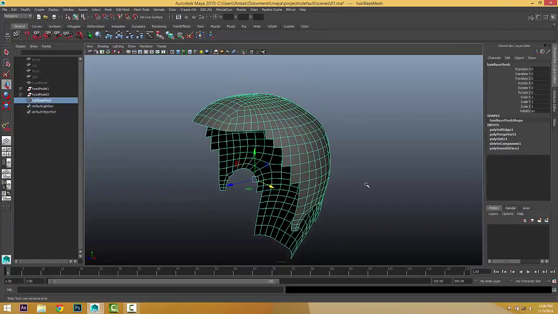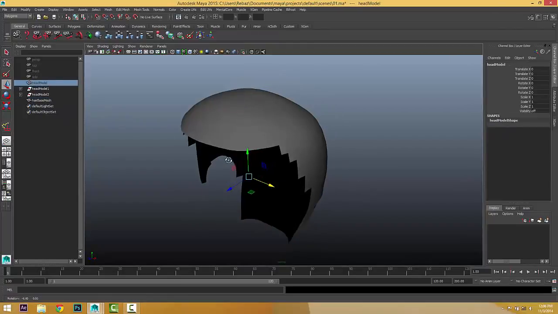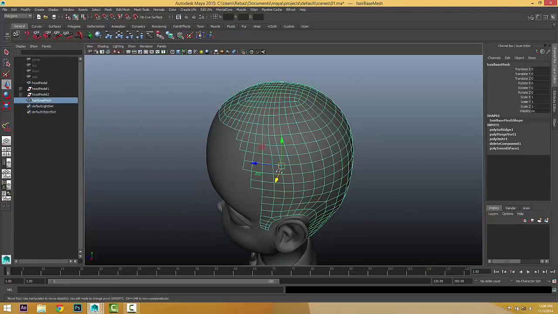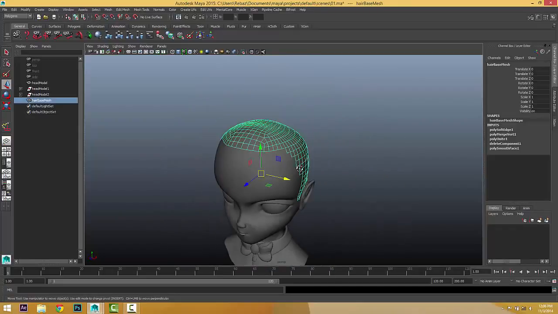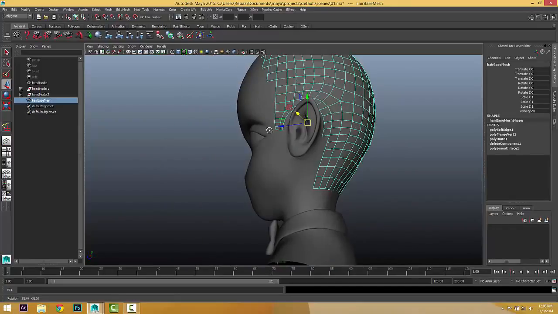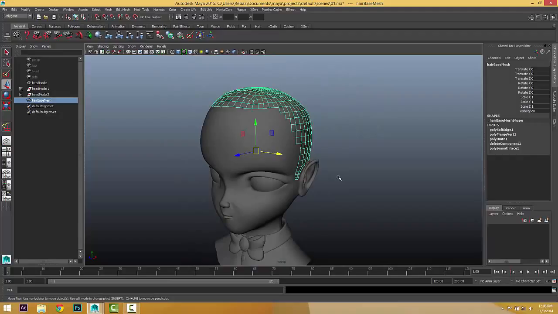So this is the hair base mesh, and you can select the hair, the head, and then go to display, show me the selection. Okay, now this is what I have now. So this is the procedure of creating the base for the hair, and usually it's not renderable.